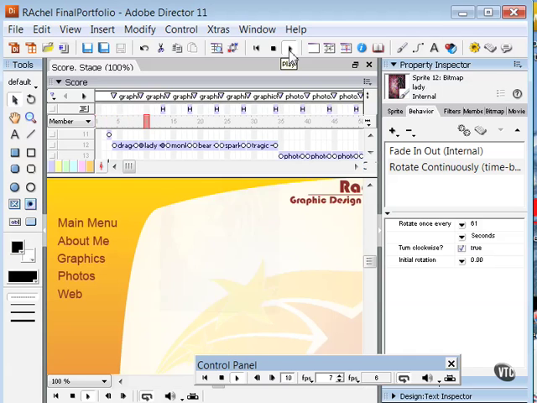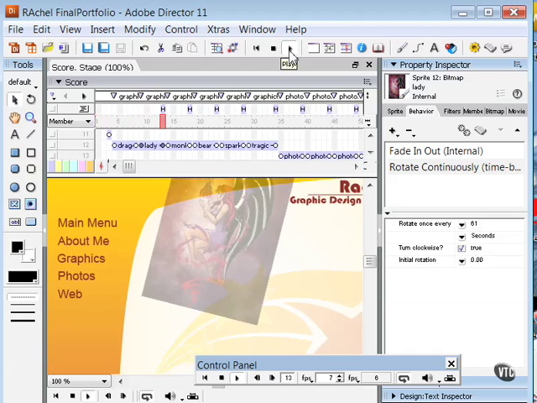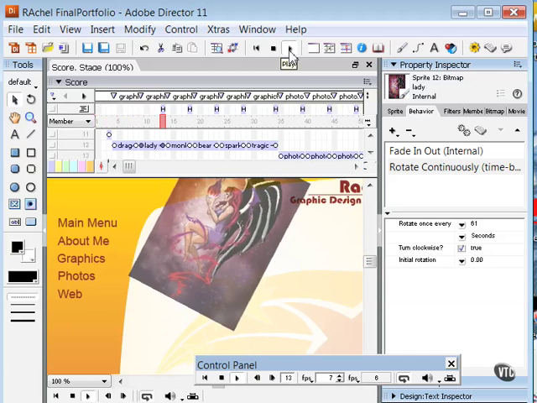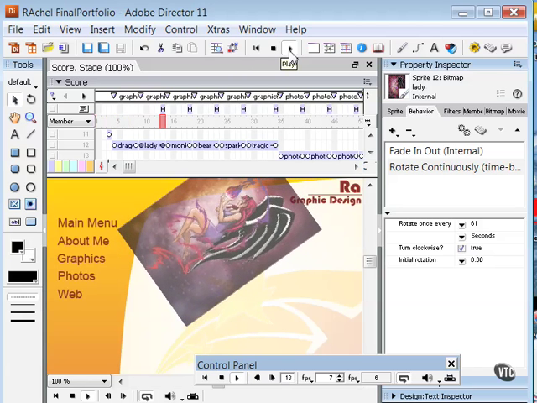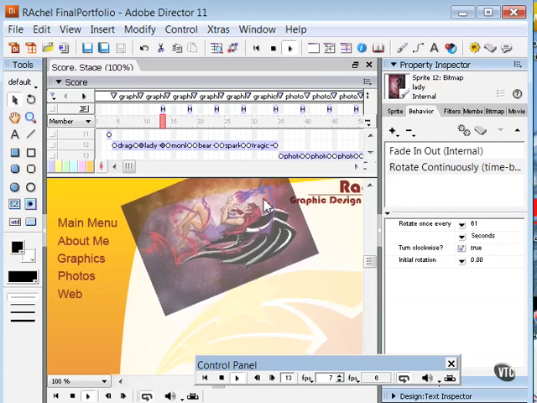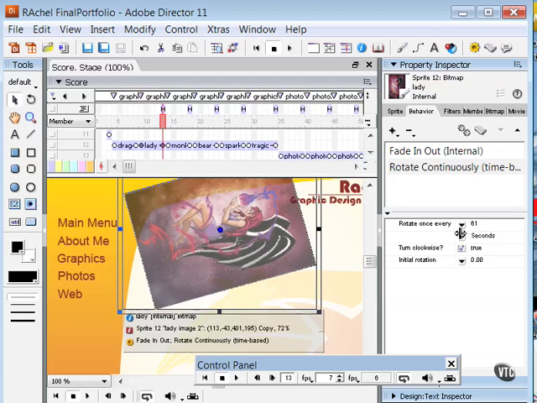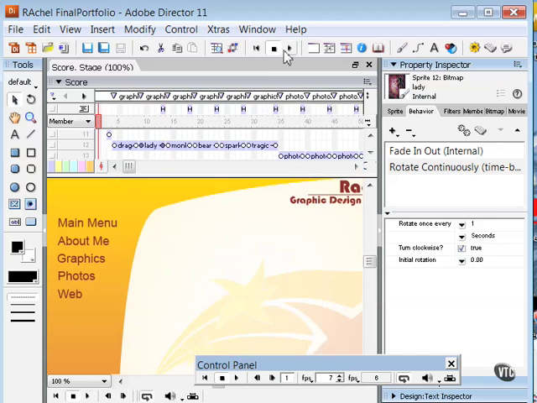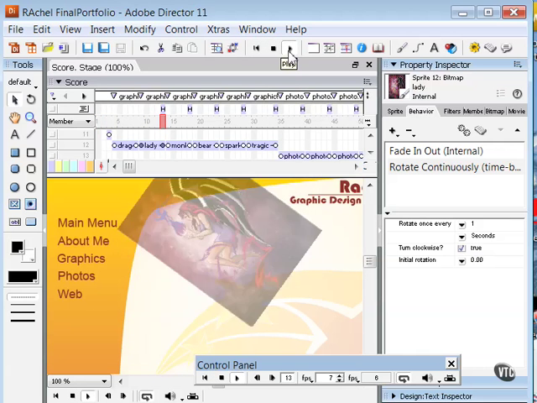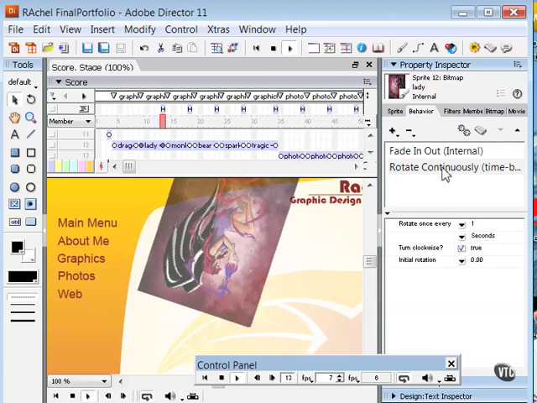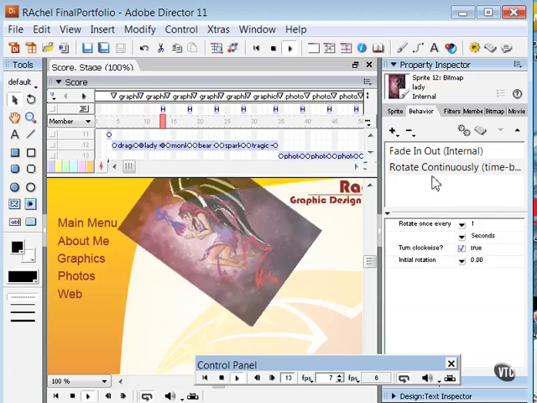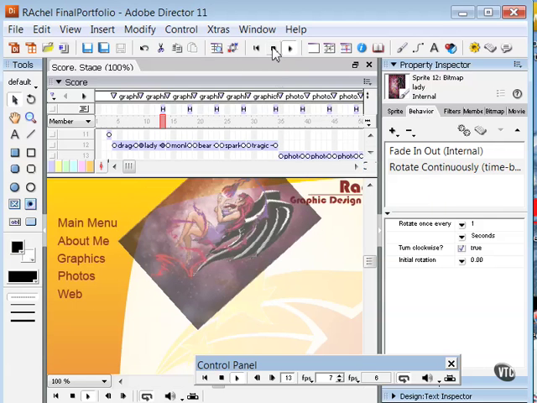Let's rewind that and play it back. This time it should rotate. Oh, I see. It's rotating one complete rotation every minute. So in essence, that's a speed parameter right there. Let's change that to a 1, and now it's going to spin very fast indeed. So it makes one complete rotation every second and spins continuously. That's probably a good definition of that behavior.